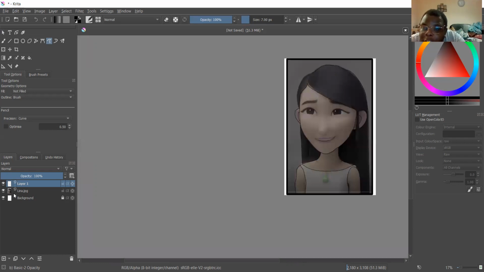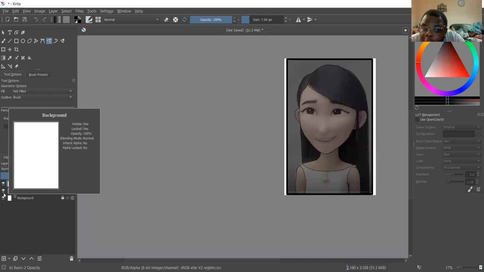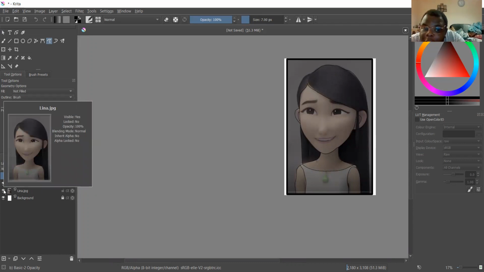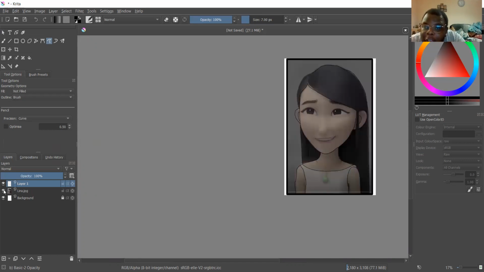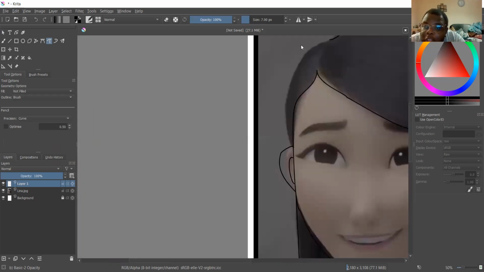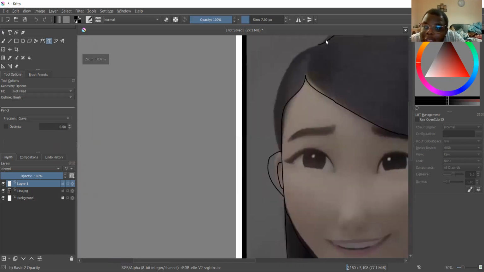If you want to check what you've done so far, just take the eyedropper tool off and see what she's like. Not bad for a first timer. But yeah, just try and keep your eye on what you're doing to begin with, just to make sure that it does fit. Okay, we'll do the rest of the hair now.